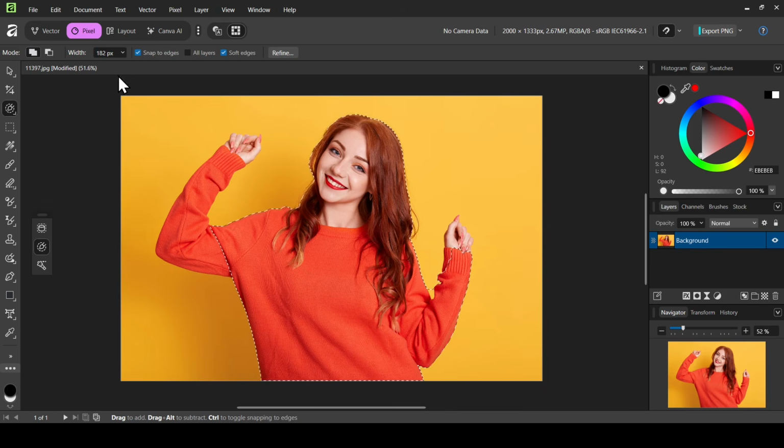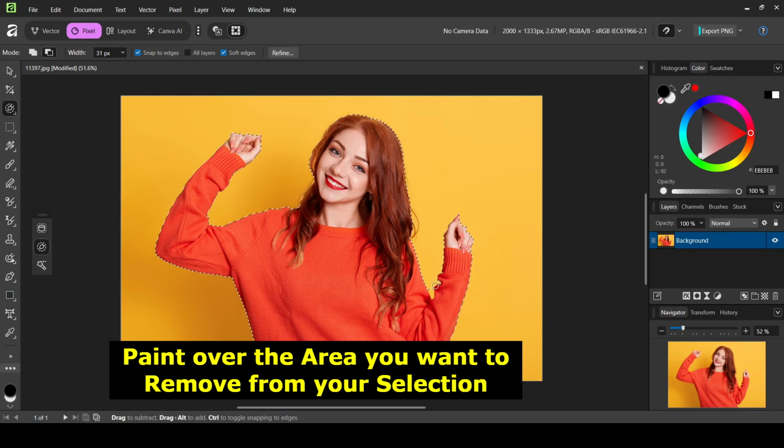Now I'm going to reduce the size of the brush by decreasing the width. And now I'm going to paint here to select this part here, the hand. And now, as you can see, we have selected some of the background. In order to remove it from our selection, I'm going to check the subtract here, select it, and then left click on the area you want to remove from your selection.